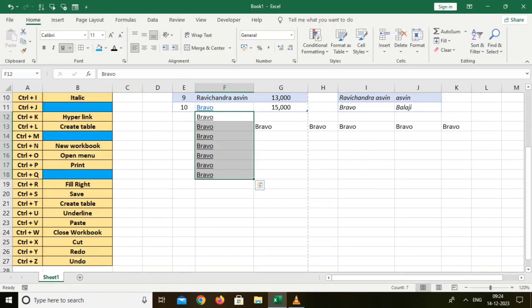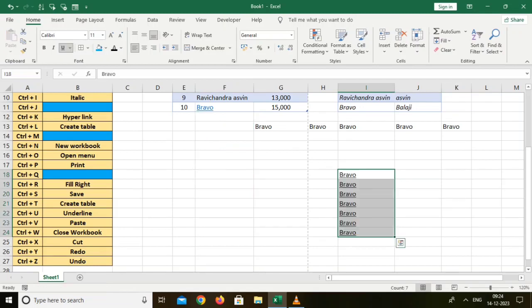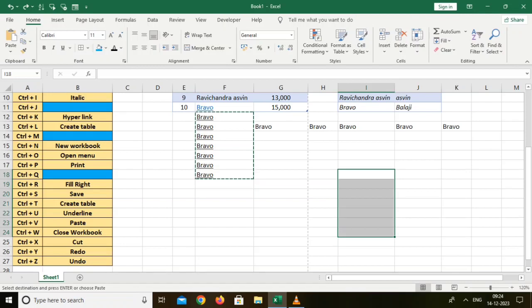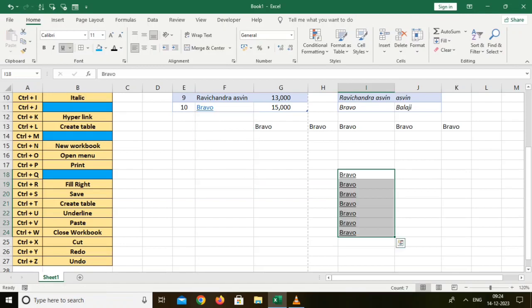Ctrl X is used to cut the data. You can cut the data and paste it into any of the remaining cells. So I just press Ctrl X. The selected data is now cut and I paste it into this cell. Next we have the remaining two shortcuts, Ctrl Y and Ctrl Z. Ctrl Z is used for undo. Undo means do the before action and redo means do the after action.